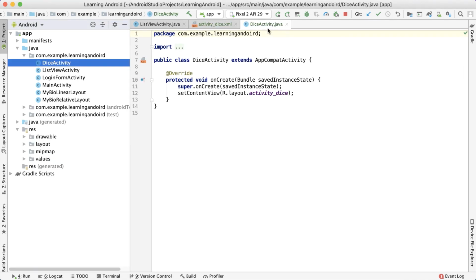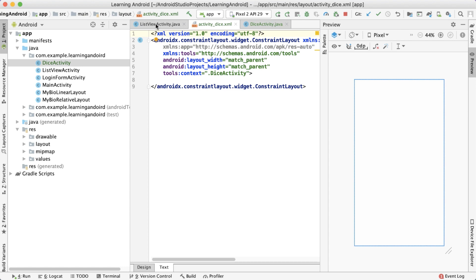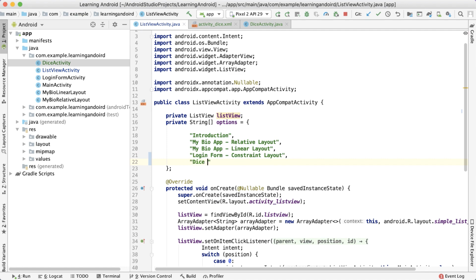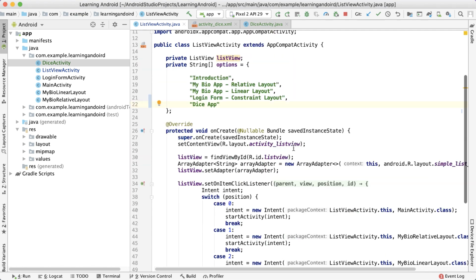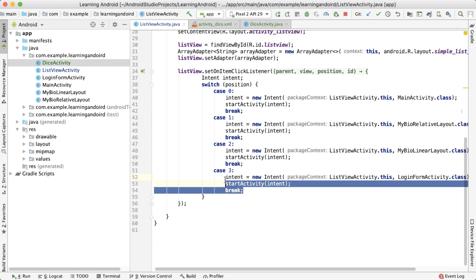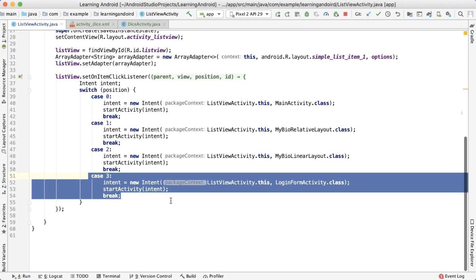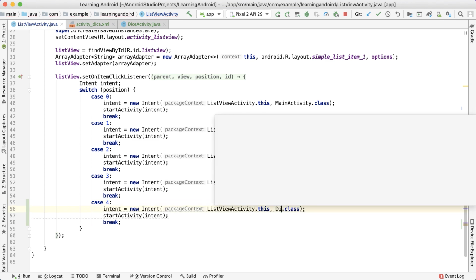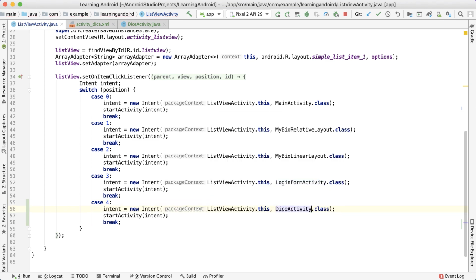And here's our dice activity and its layout. Now let's go to Listview activity, and here let's add the dice option. So dice app, and we need to add the keys as well. So let me copy that and I'm going to paste that in here. So instead of 3, let's say 4, and here we're going to say dice activity. Now we don't need this Listview activity anymore.